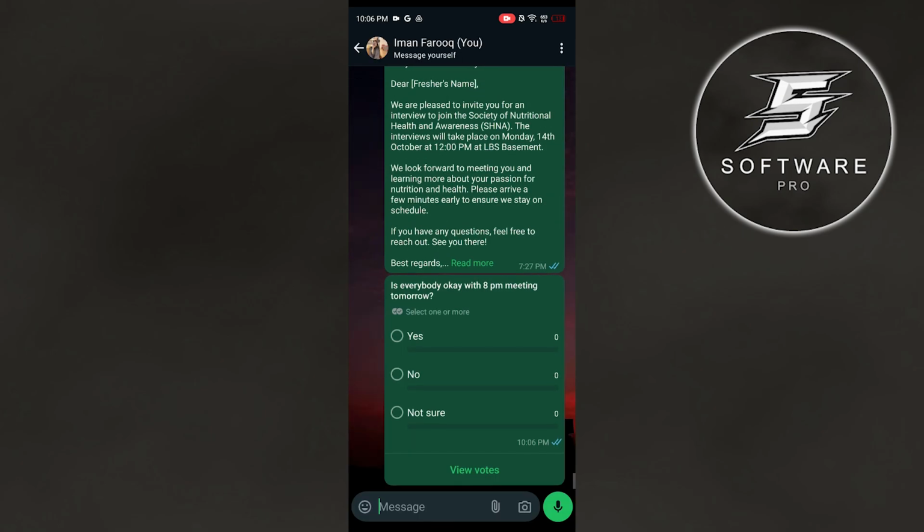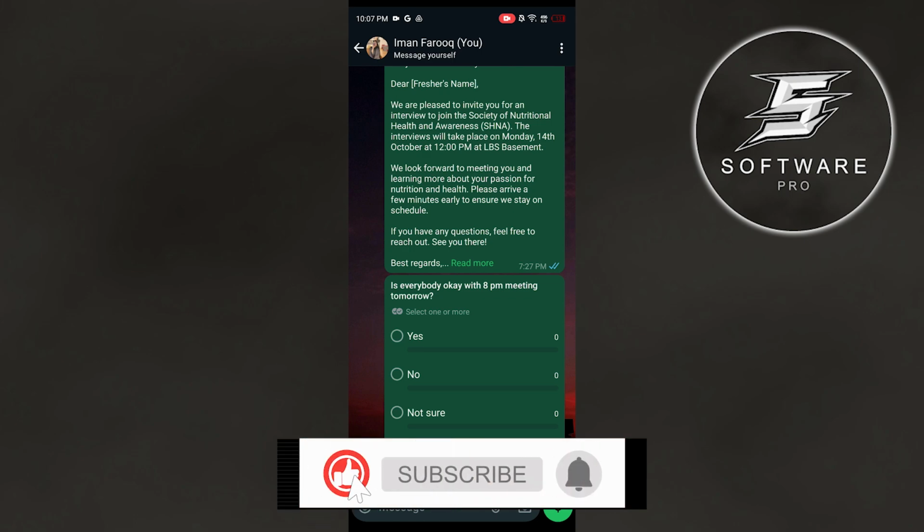Then you have the options to make settings for the polls. You can either add multiple votes or even look into the votes and see what people have voted on. So there's one way you can create polls in WhatsApp.